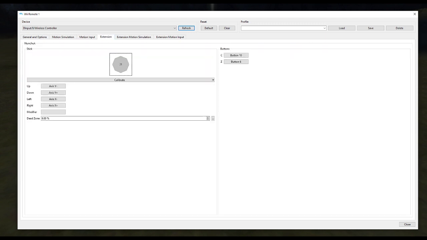Okay, the nunchuck, that's going to be your left control stick as well. And that's just up, down, left, and right, with a dead zone of 9%, which is what I left there so it didn't move on its own. The C button is button 10 once again, that is the left click. And then the Z button, that is the L trigger, so the L2 button.